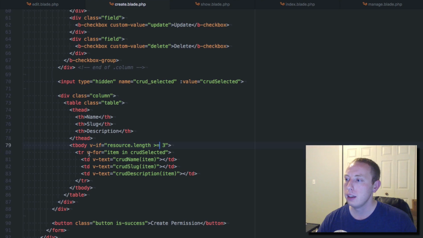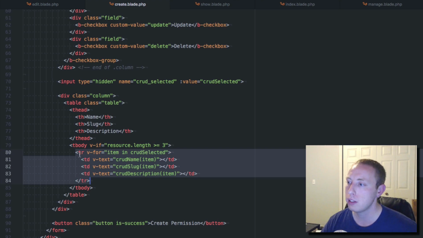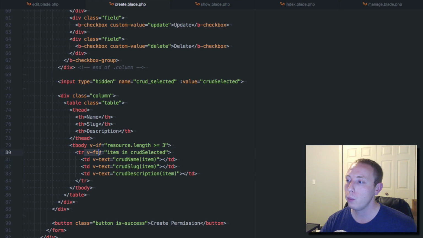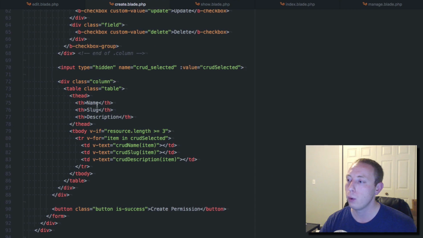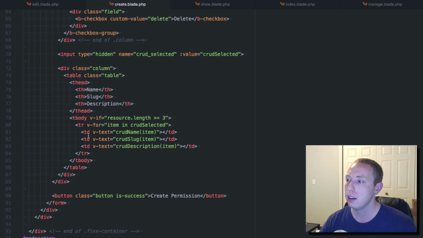Okay, so then we just go through and create a new table row here, and we loop through it with Vue. So we do item in CRUD selected. So we're looping through this array. There's potentially 4 items, but if one's unchecked, then it will not be in here, and the loop will just skip over that item. That's why it goes away when we uncheck the box.